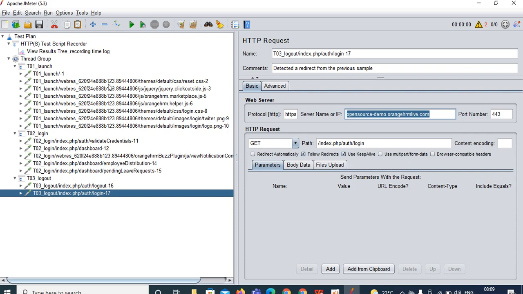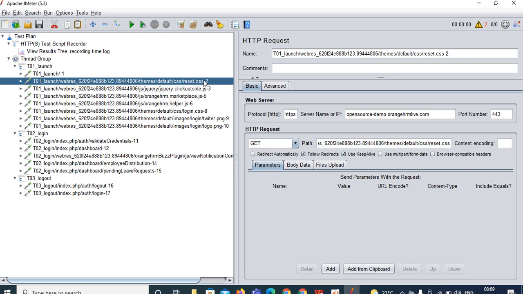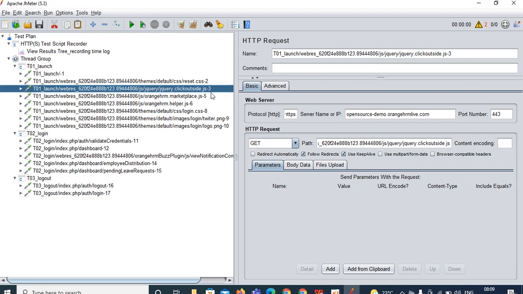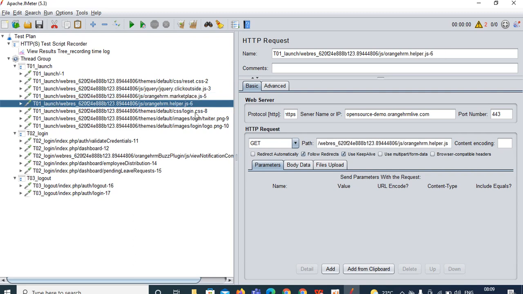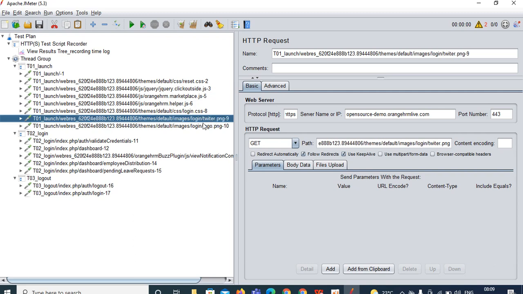You can see here the second request has .css. The third request has .js. The next request also has .js. At the end I am talking about .js, .js, .css, .png.